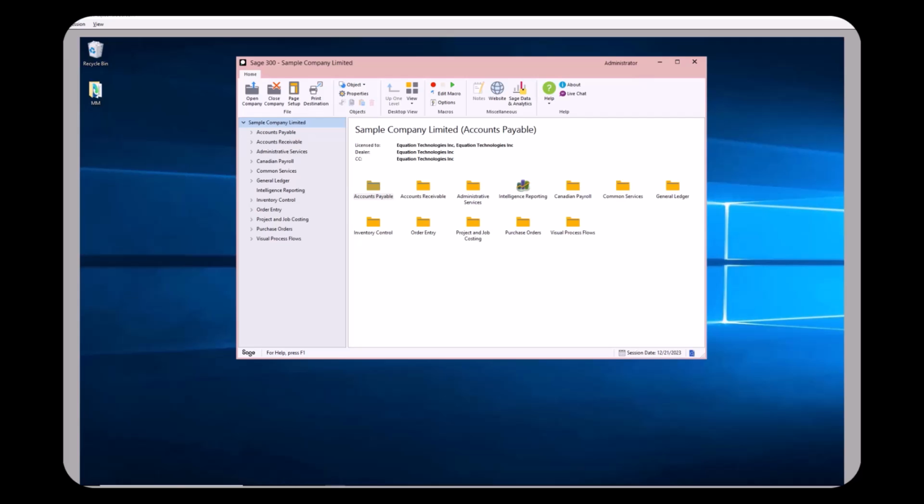Today's session will focus on general ledger accounts. We will review the fields on the account screen and how they are used to set up and maintain GL accounts. For this training session, we are going to be working in Sample Company Limited, although there will be times when we cut over to Sample Company Inc. in order to look at a couple of specific scenarios.